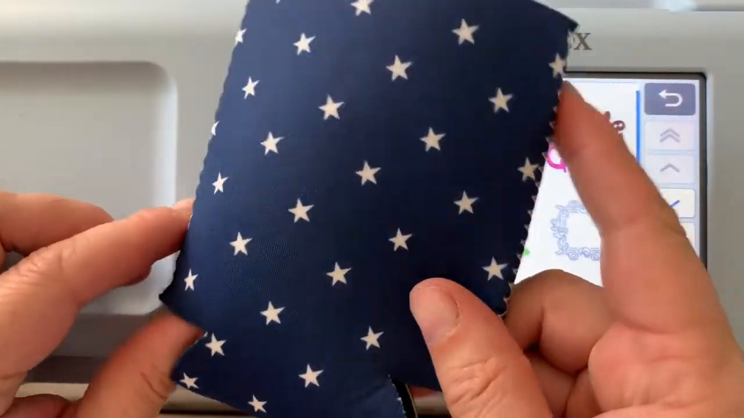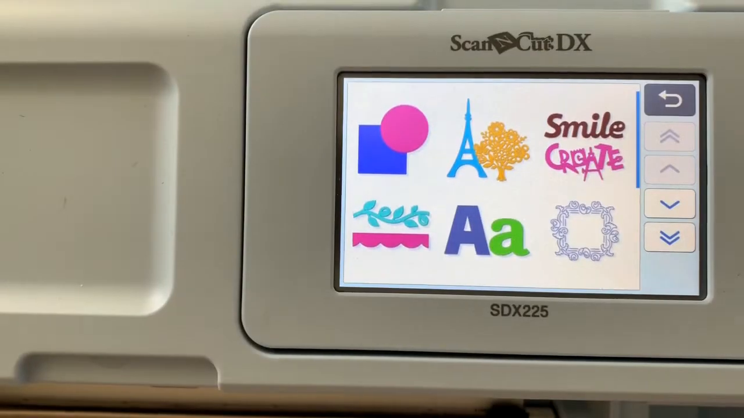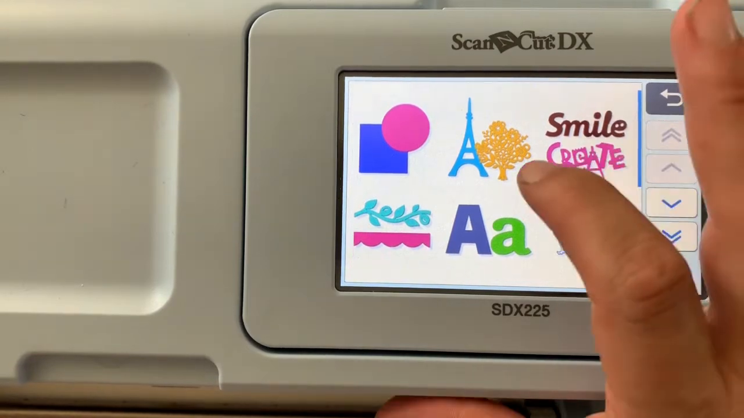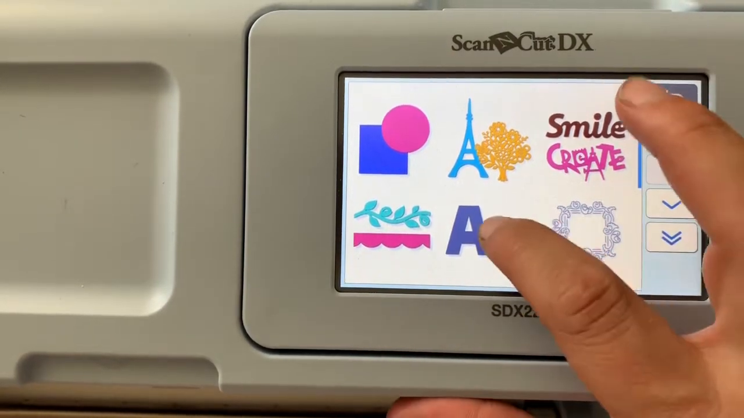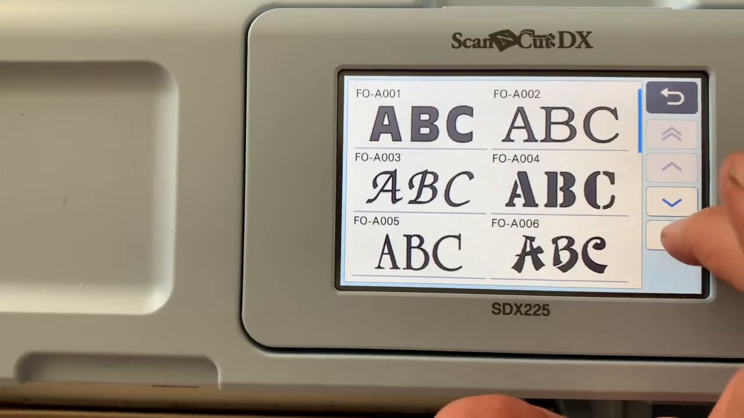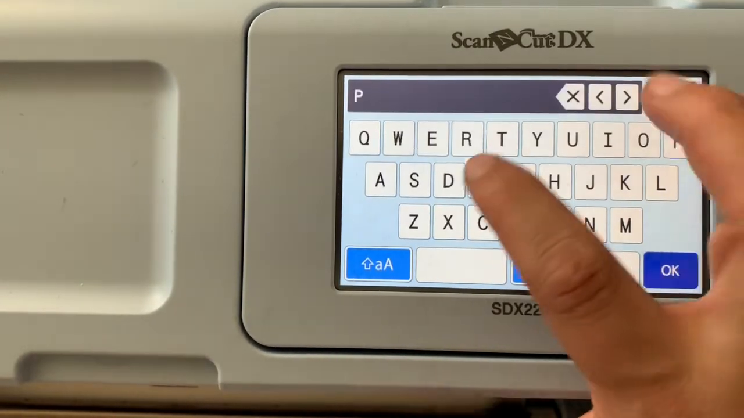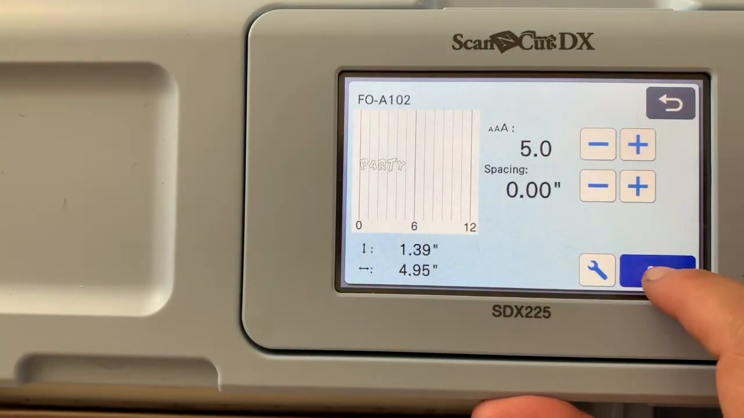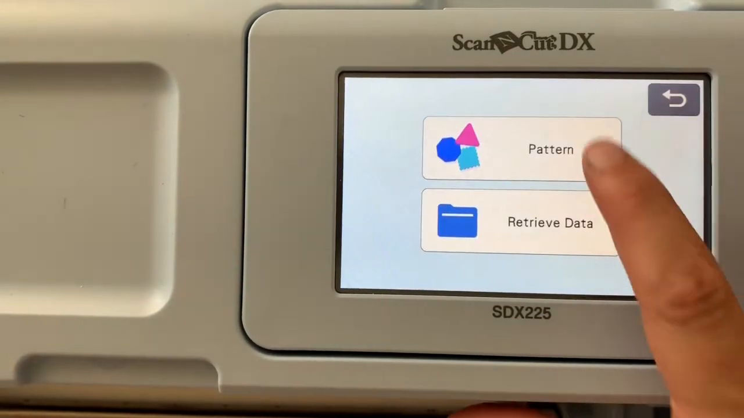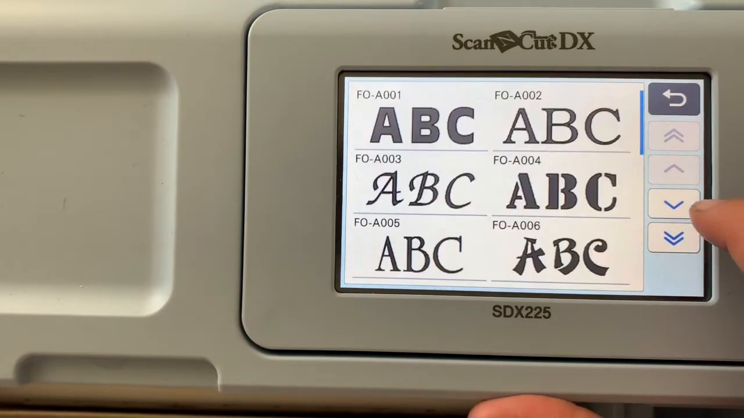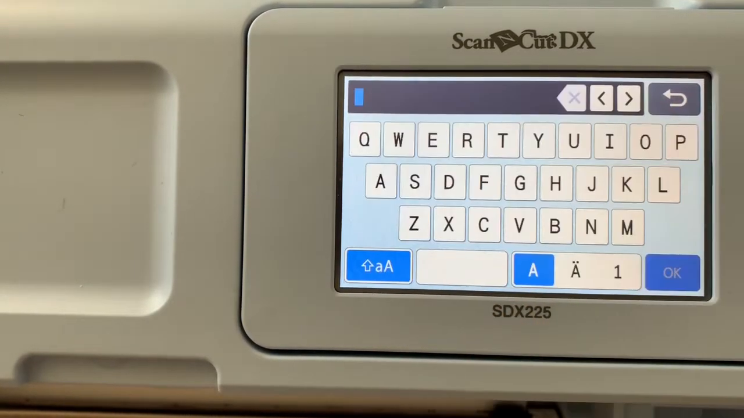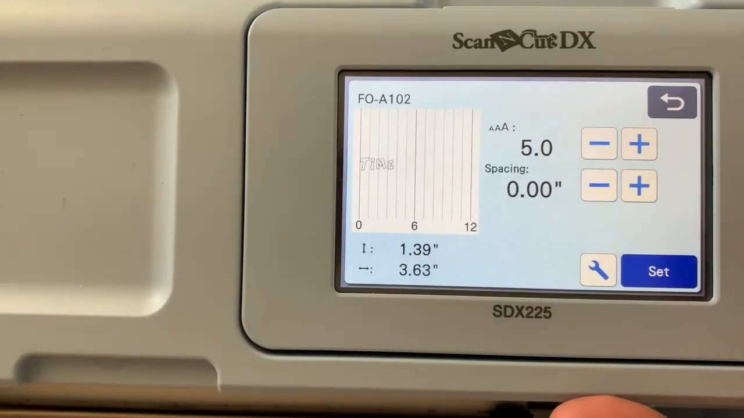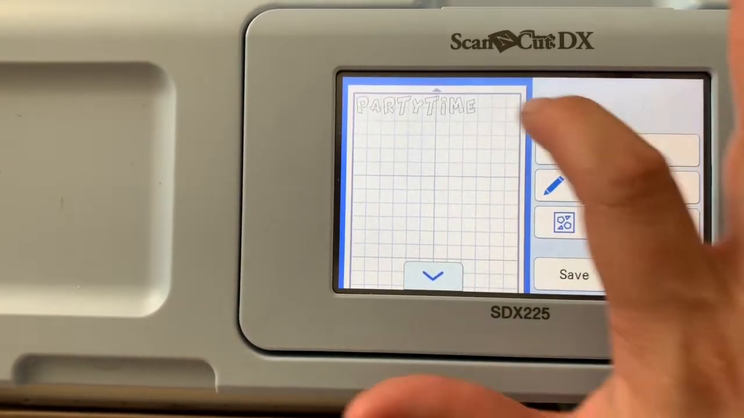I found these cute little drink cozies and I thought, let's add some custom vinyl with the ScanNCut and really customize this, make it really fun. So you can do a number of things. I'm going to pick a font and type the word party and say okay and set, add, and then go back in and add the word time. The reason I'm doing it this way is then I have individual control over these words and their sizes and their placement and everything like that.